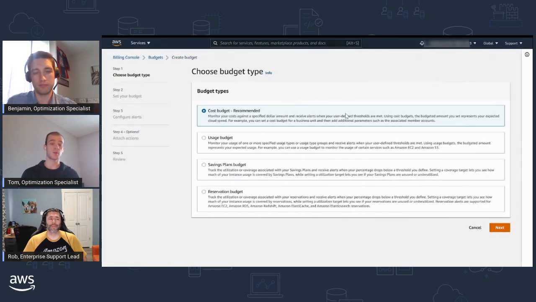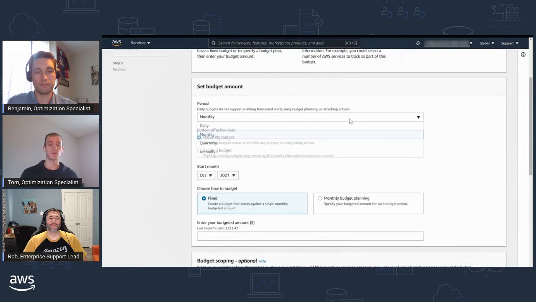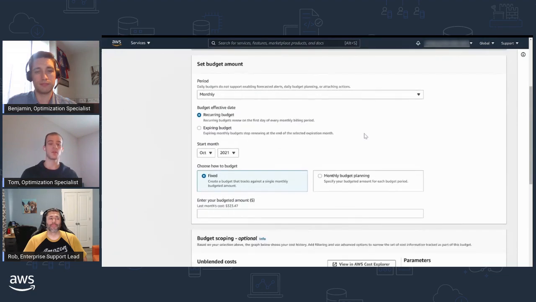You have a cost budget, which is just a dollar amount, a usage budget, which is a quantity of a particular type of usage, and then your savings plans and RI budgets, which can be used for utilization and coverage thresholds. So I come into my budget here and I want to specify my period, daily, monthly, quarterly, or annually. And then here you can set your budget amount.